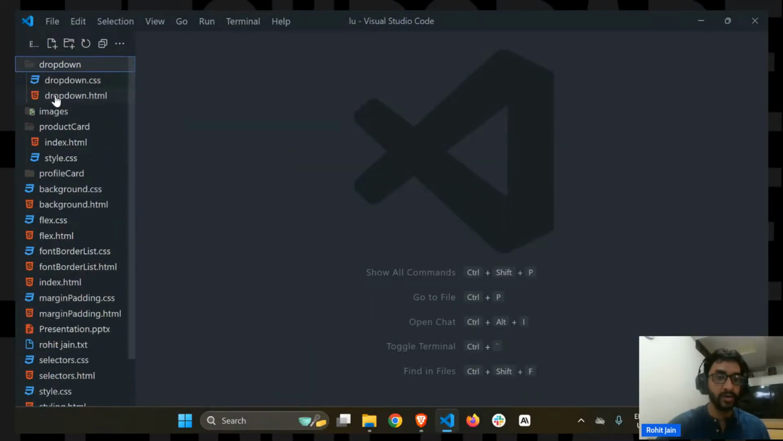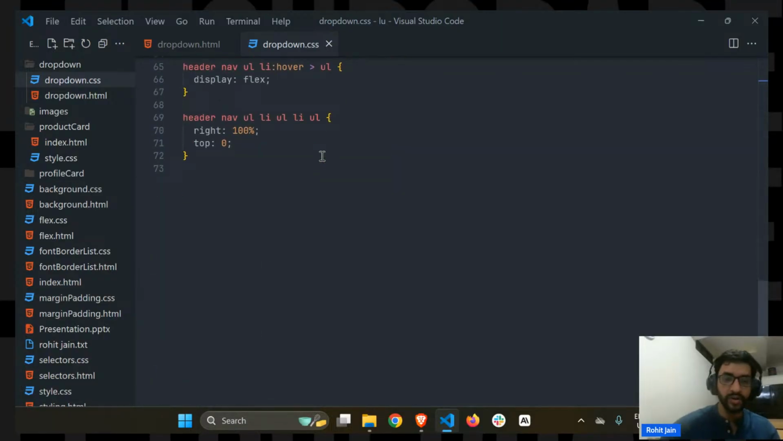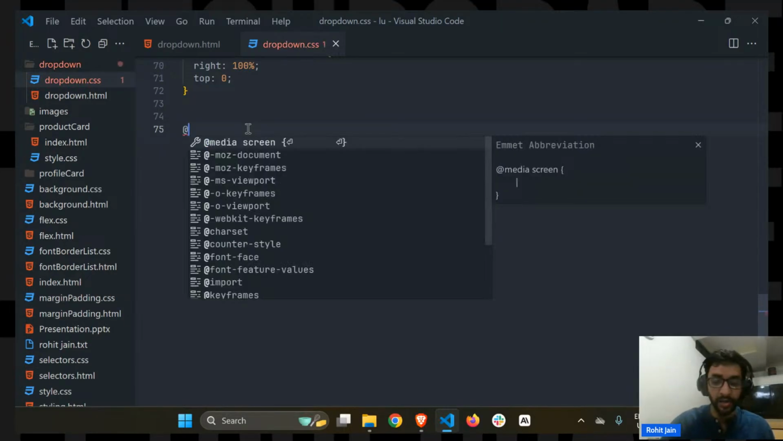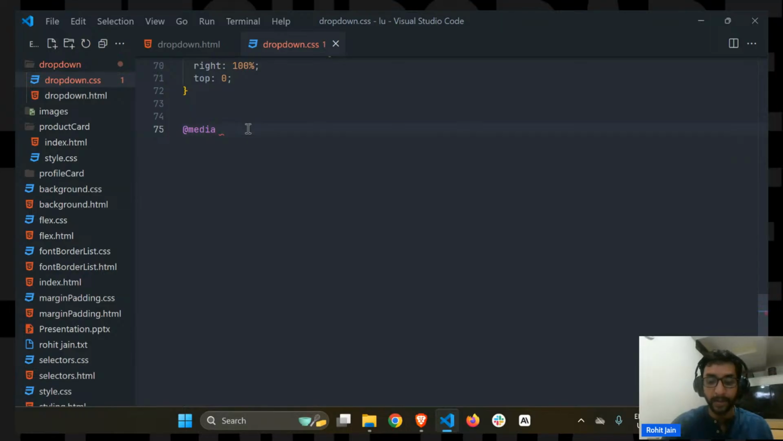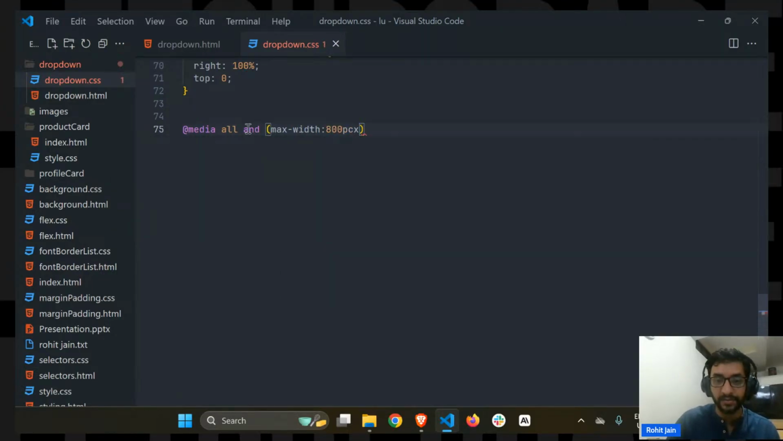Let's open drop down. So this is the CSS. Don't worry much about the CSS. This is how we write media queries. Gangam and other guys, please pay attention. This is how you write media queries: media, all, and. We saw that our page got messed up at about 800 pixels. So that is why I'm going to use 800 pixels.